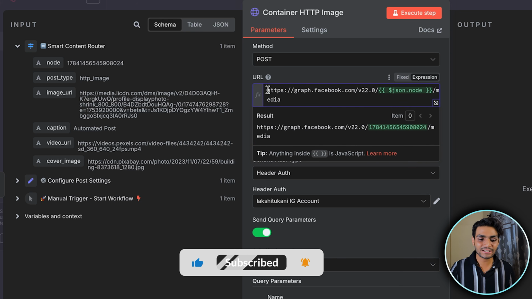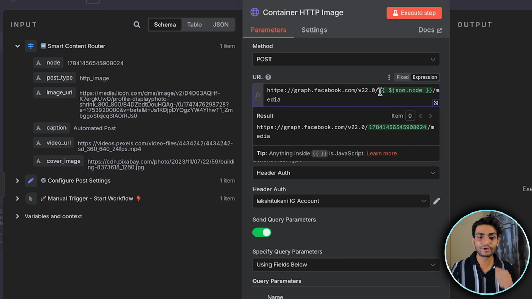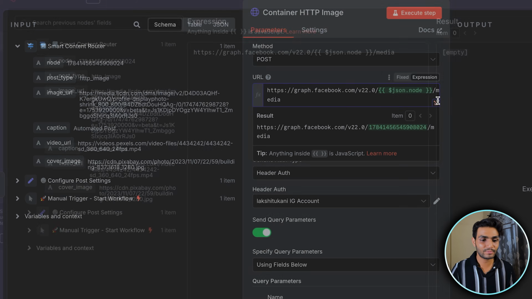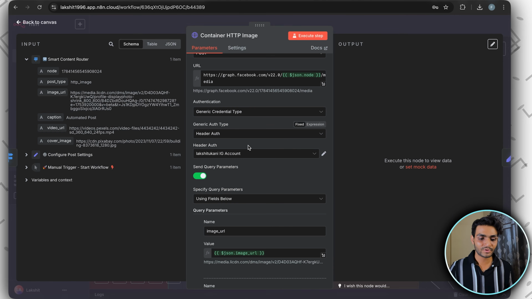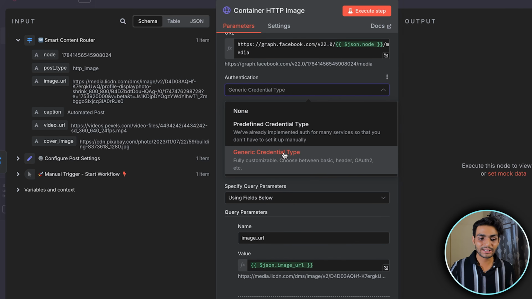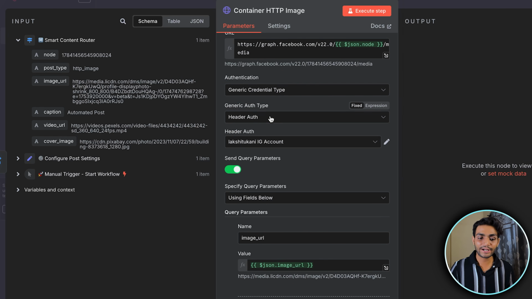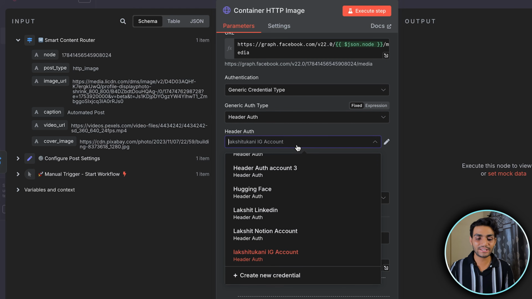As you can see, it is the HTTP graph URL. The version is 22.0. Then the node which we have, as you can see, is the account ID over here, and then /media. If you are not seeing properly, if I make it big, it's /media over here. Then we need to create our account over here. For that, let's choose the generic credential type, then header auth. Then let's create the Lakshit Ukani IG account over here.